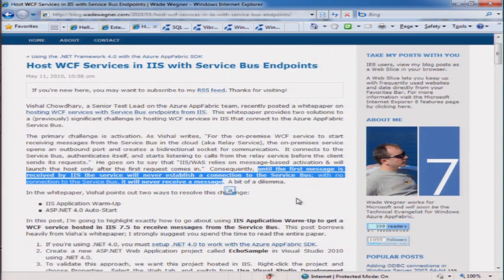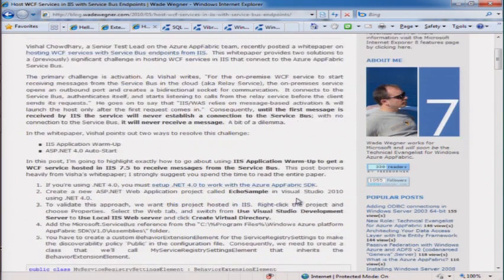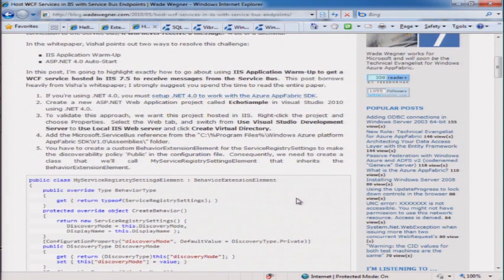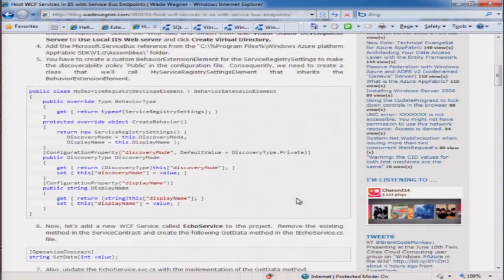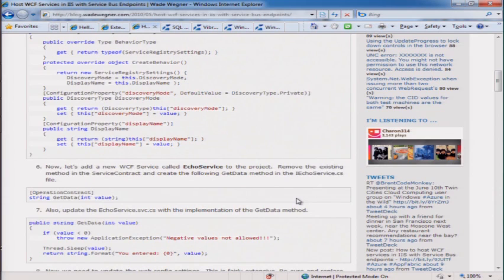I like how Wade put it here. Until the first message is received by IIS, the service will never establish a connection to the service bus. But with no connection to the service bus, it will never receive a message. So, yeah, just as you said. So what's the fix? How do you do it? Well, he lists 2 fixes here. One of them is using the warm-up services, the IIS application warm-up. And the other is more specific to ASP.NET 4.0 Auto-Start. Anyhow, they both involve warming up IIS with a first request so that you get the host up and listening on the service bus, and then IIS becomes a pretty good service to host this, obviously.